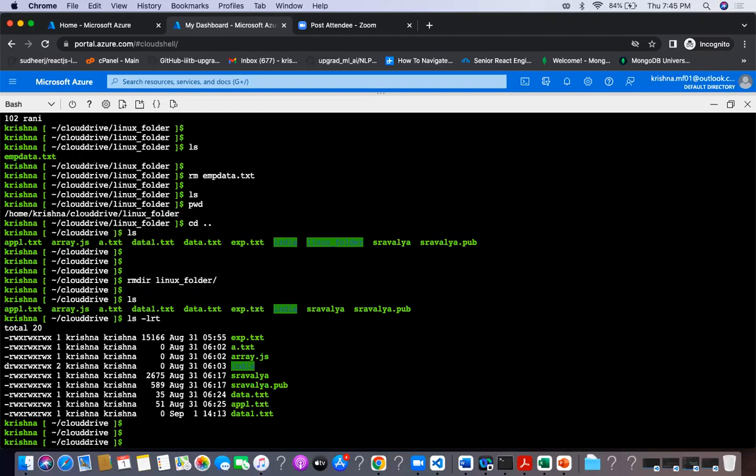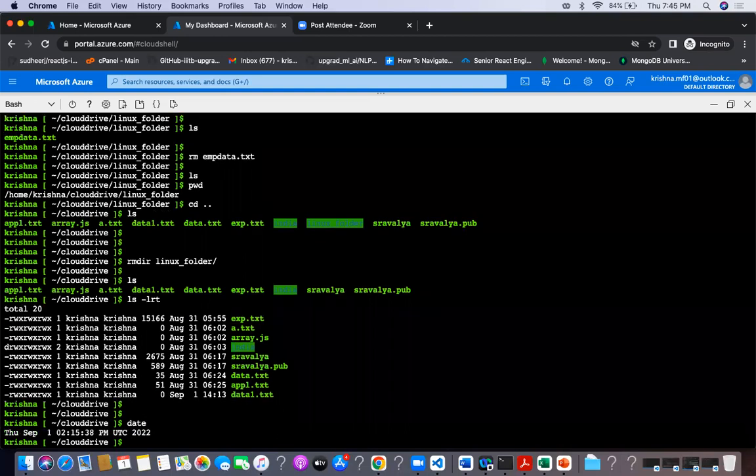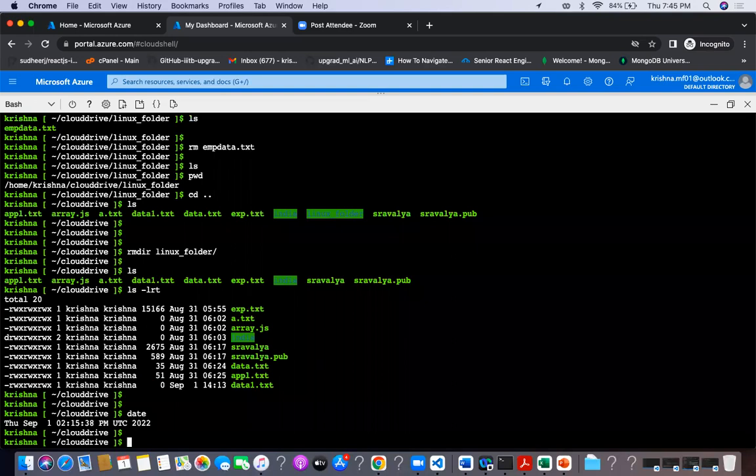And also we will see new things like date. Date is nothing but a command that gives the current date of this server. It is actually 2:15 p.m. UTC, 2022 September 1st.